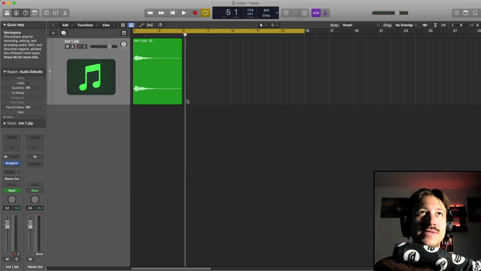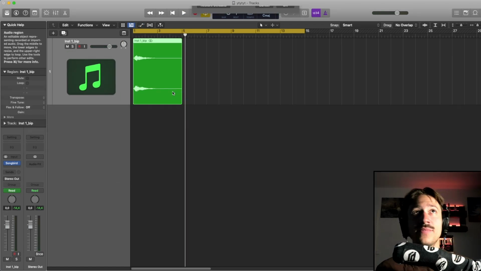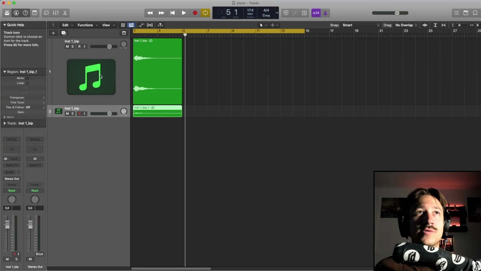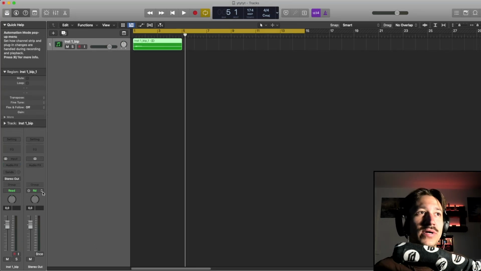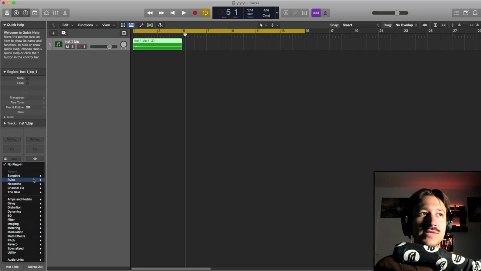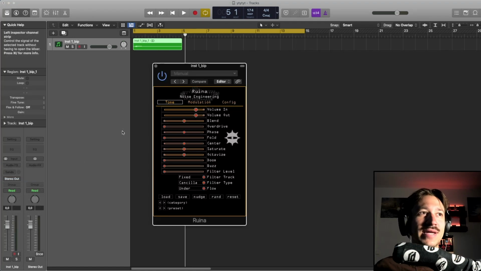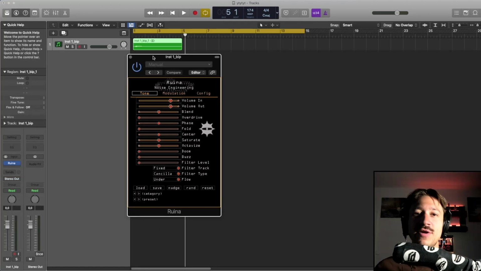Okay, that's nice. So let's go ahead and bounce that out, because I'm happy with that, because we're just doing sound design here. So this is my sort of sound design workflow. A lot of times, when I'm trying to make a specific sample, I'll keep bouncing it out. Now finally, let's add a bit of gritty distortion on the end of the sound with Ruina.